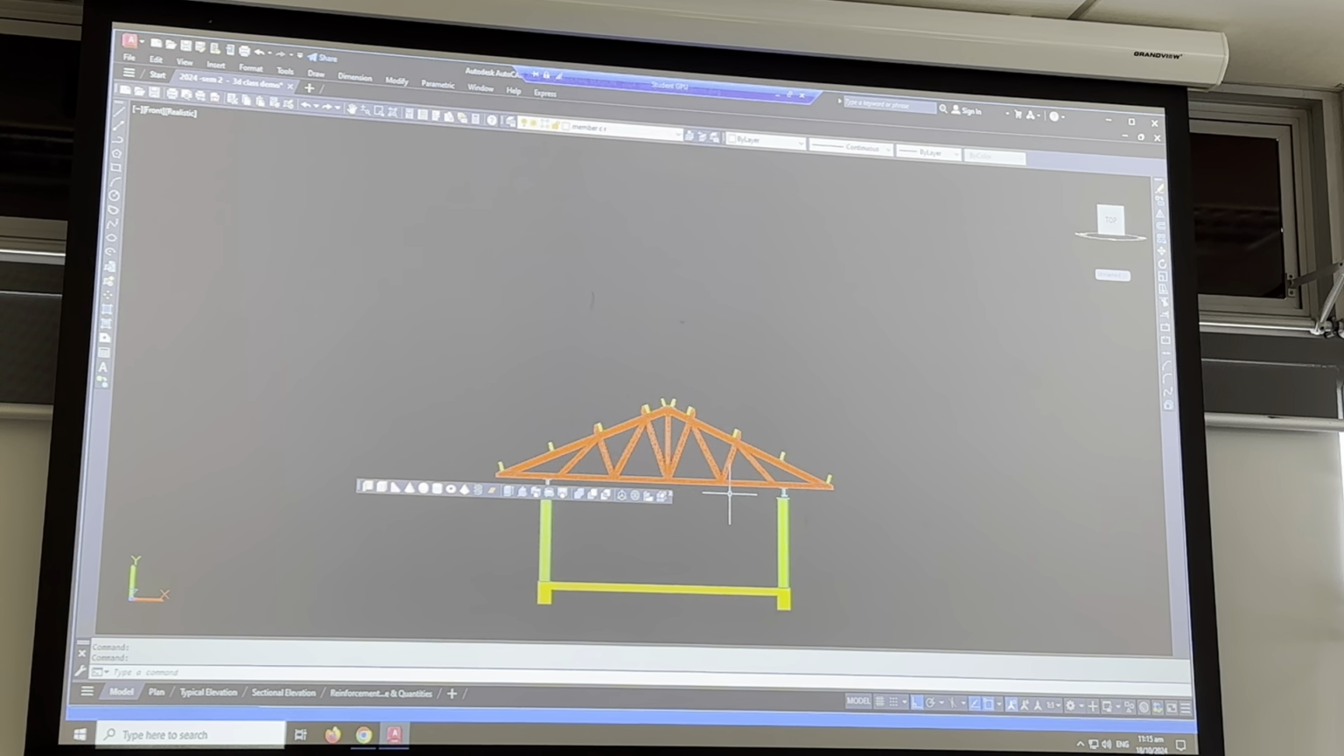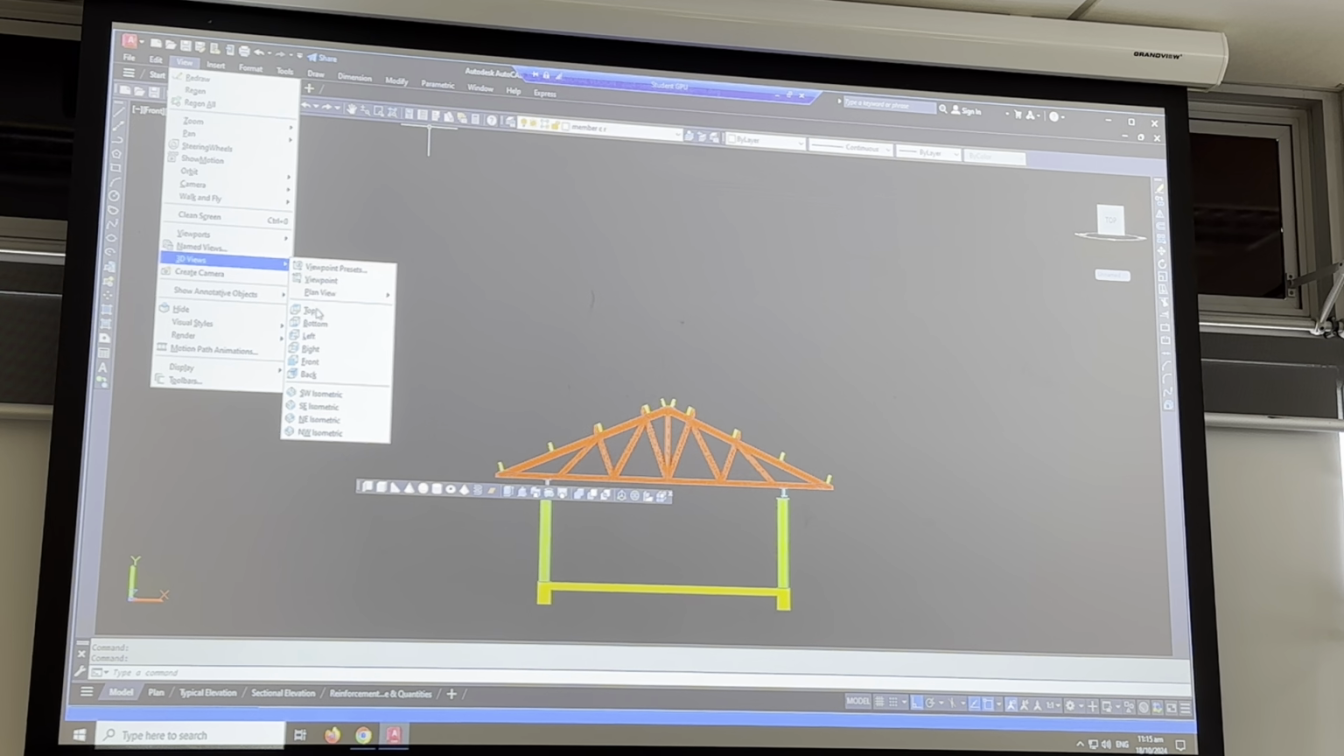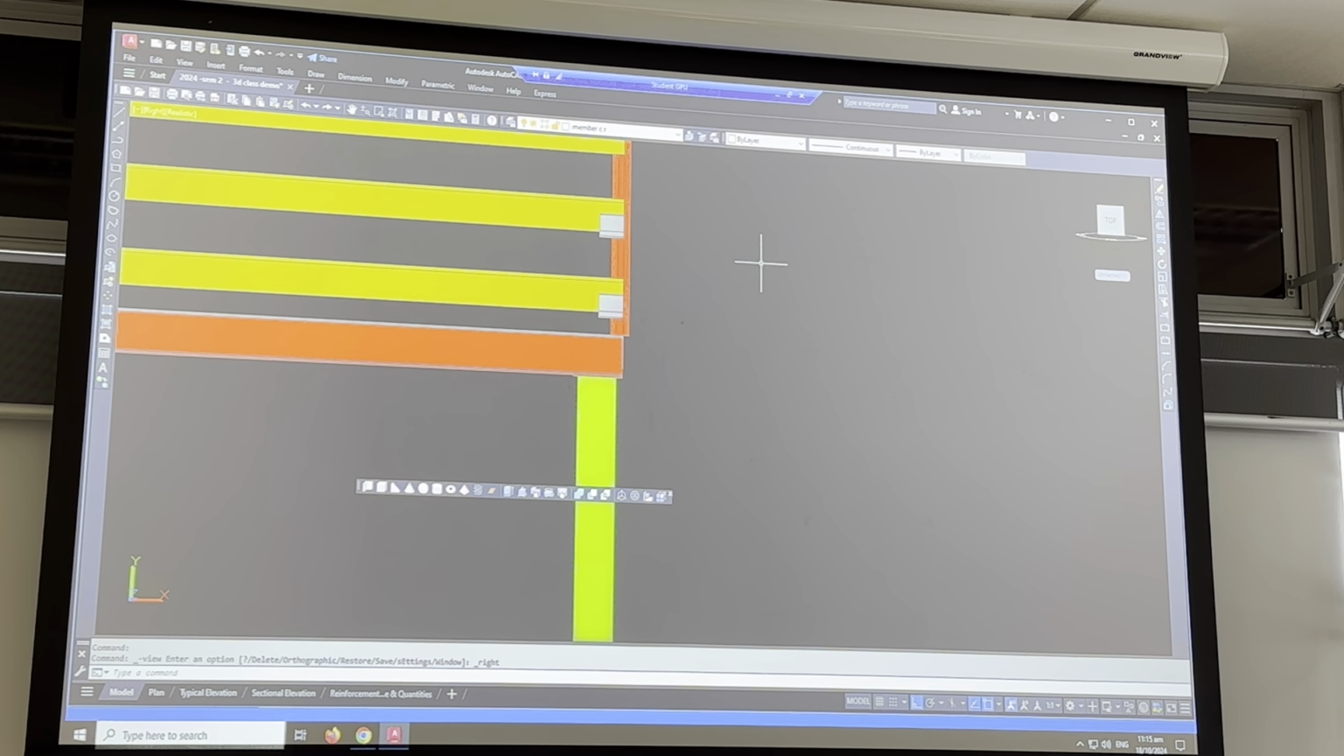That is, you can always revert back to your front sideways views, but we still have to put all the trusses along. So the best way to do that is to go View, 3D Views, and go Right. And you'll see the purlins are there, but we now need to copy our truss along.